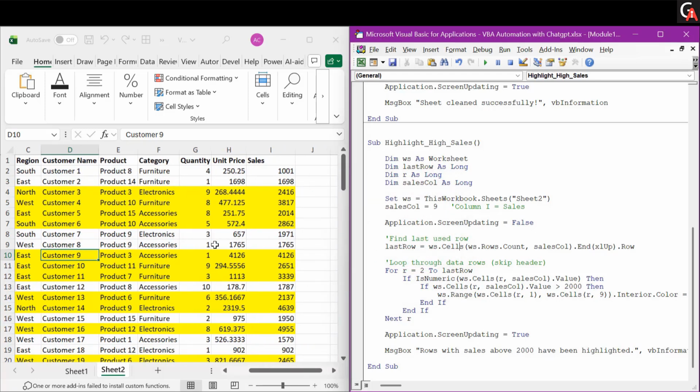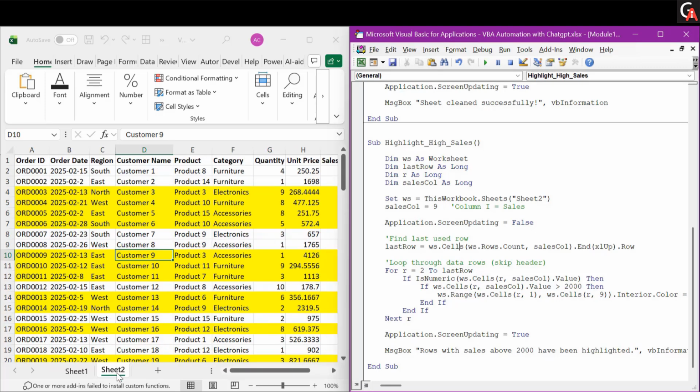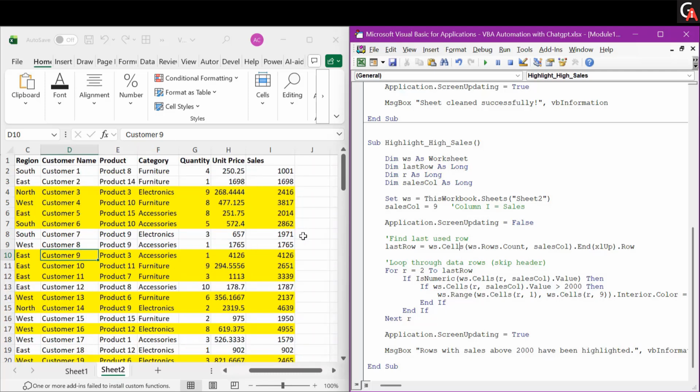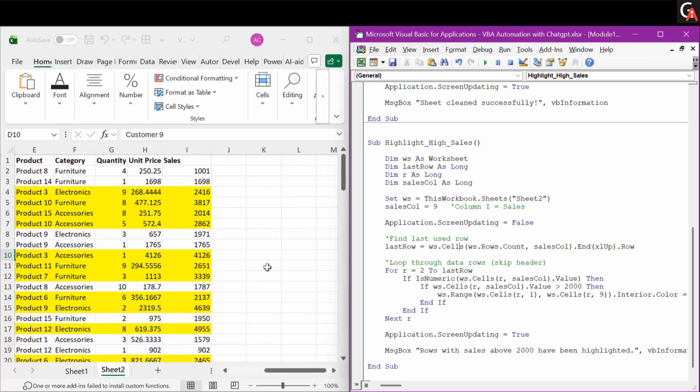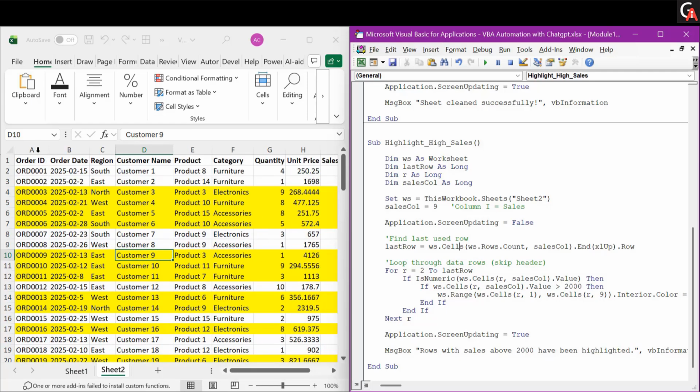Here you'll be able to see, as I've clearly mentioned, my data was in Sheet2, and my columns start from A till I. If you had skipped these options, then you would not be able to see the correct results, because it would assume and highlight the entire row. If you don't mention the color, then it would have highlighted with some other color. So you have to be very specific while using ChatGPT for generating macros.